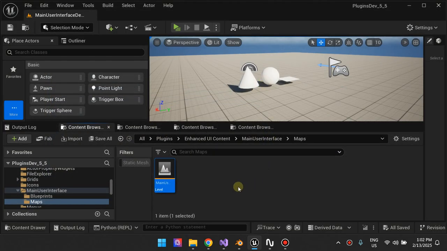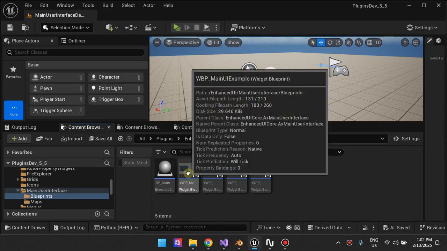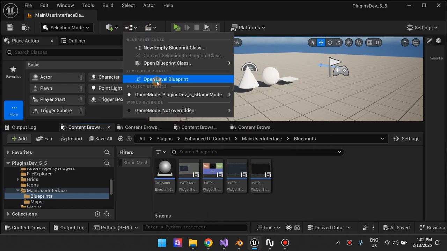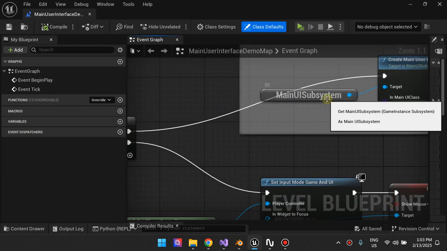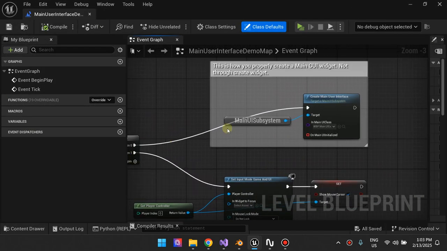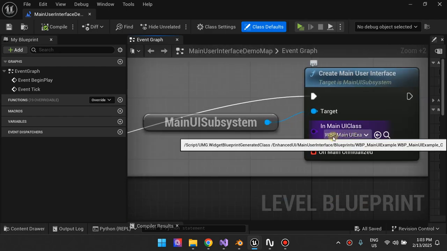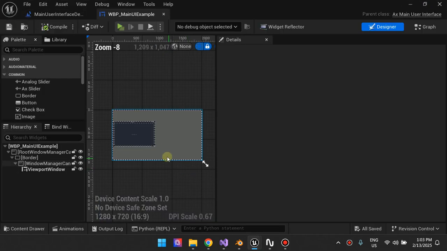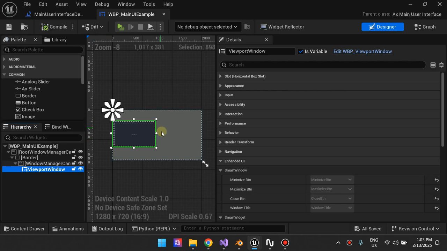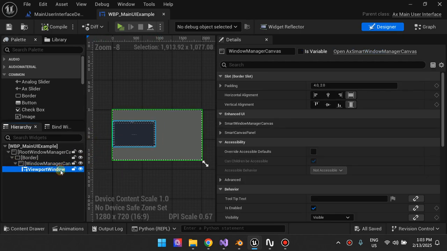So how does this work? If you go back to blueprints, you find that we are using this widget. Open your level blueprint, and the first thing we create here, on Begin Play, is this WBP main UI example, which is pretty much this one. This viewport window sits within another canvas, so it's controlled by this canvas. Wherever this canvas ends, it's where it ends.